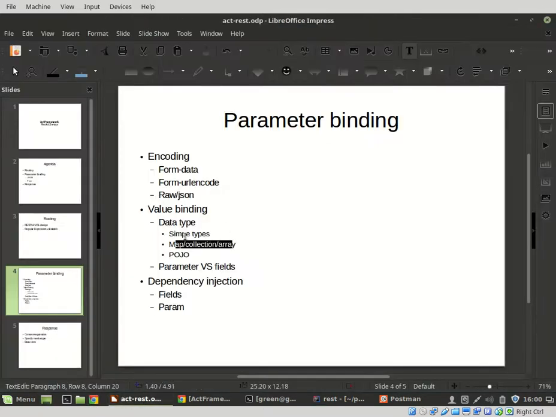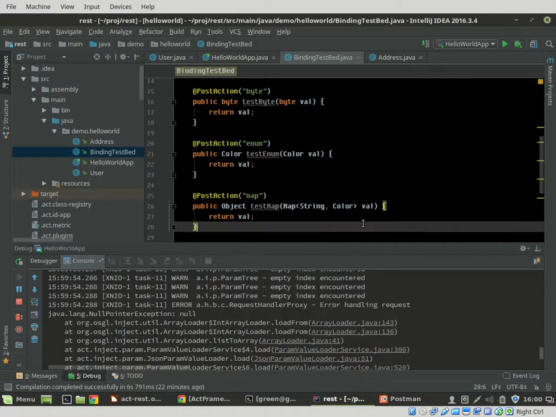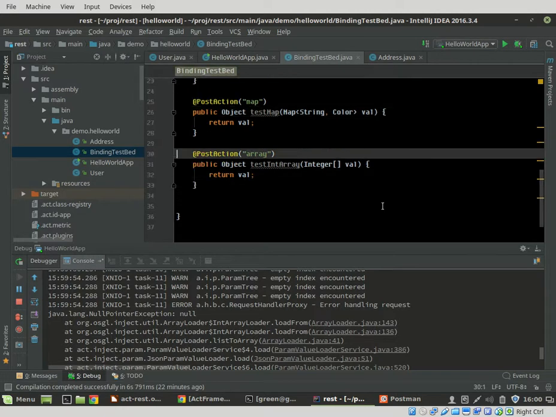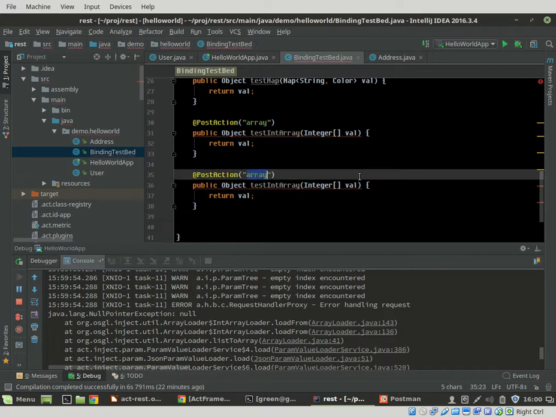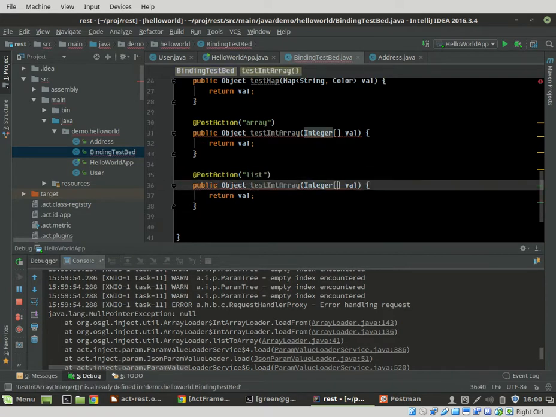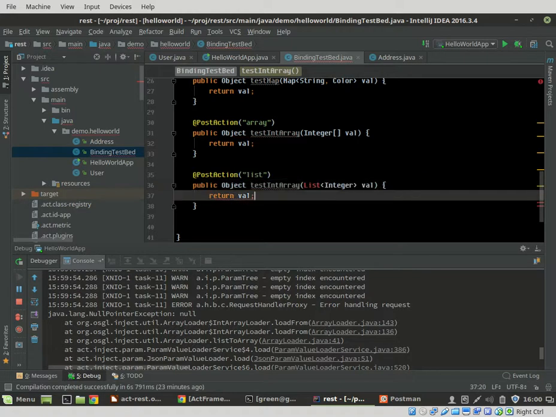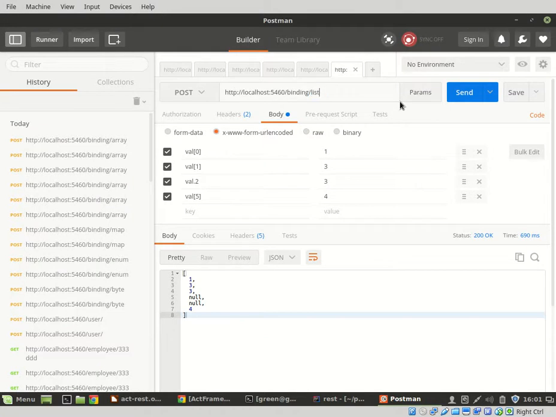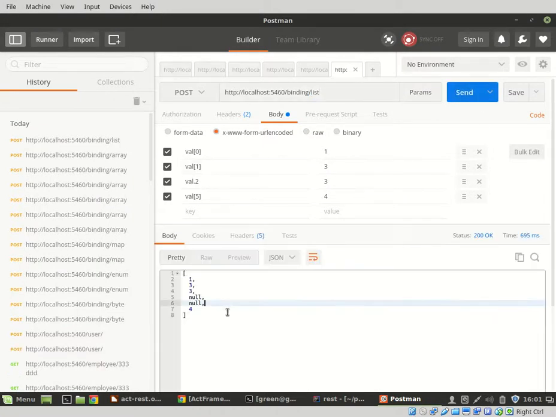Right. So this is about value binding. We have tried some of the simple types, including byte and enum, and we tried the map. We tried array, but we haven't tried collection. Trying collection is fairly easy. We just copy this, and I just say list. Pretty much gives me the same thing.